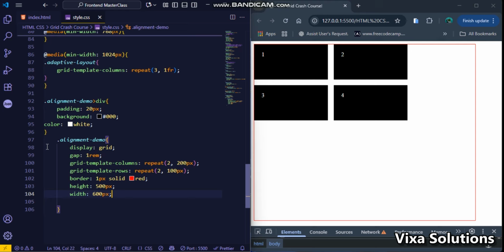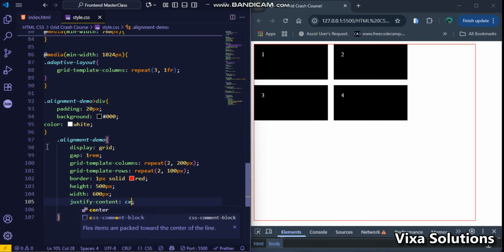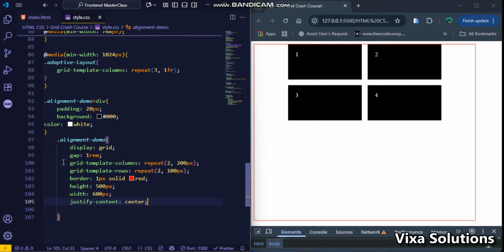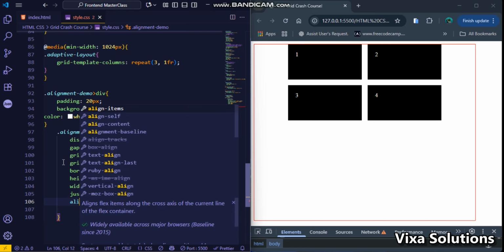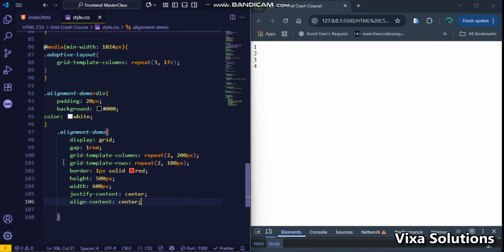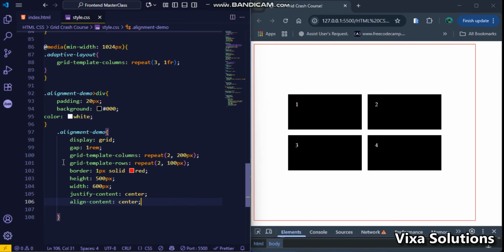So right now we can center the entire grid horizontally if we want. The way we do this is just justify content center, and you can see they are centered, right? You also have align content instead of align items. So in grid it's align content. Center. Okay, can you see the magic? Can you see how it works?